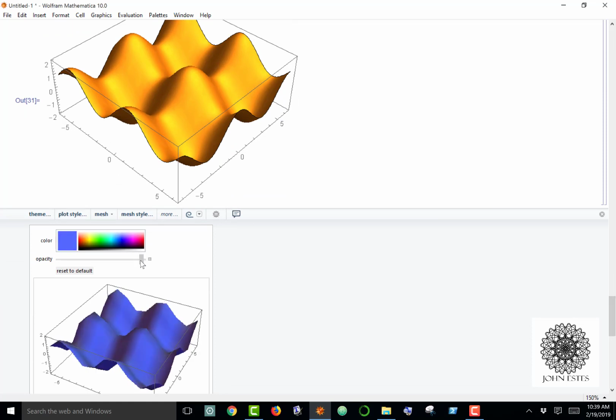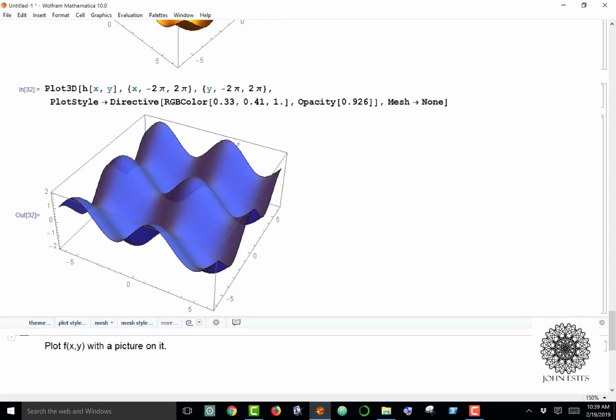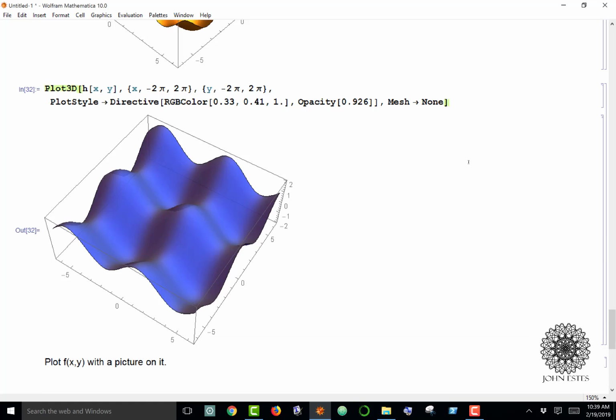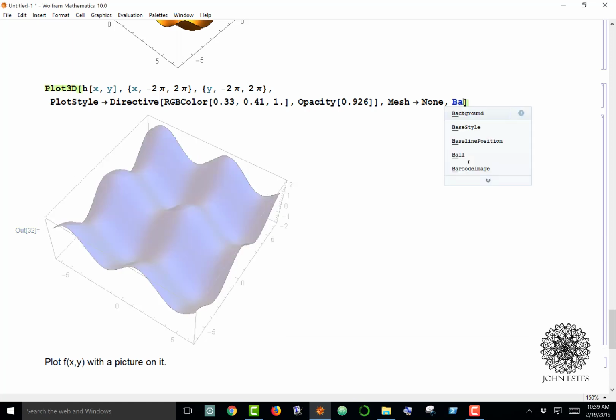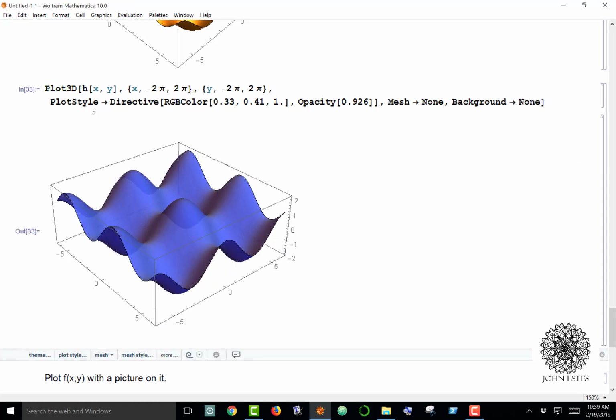We also can vary the opacity, so I'll give it a little bit of an opacity there. So hit done. And you can see this is putting it into the code. I have my Plot3D, just as we said, and then the PlotStyle is giving a specific RGB color with an opacity, and we have no mesh. Okay, so for background, I can come in and say Background, and we can say None, which is what they asked for. Okay, so it takes out a background.